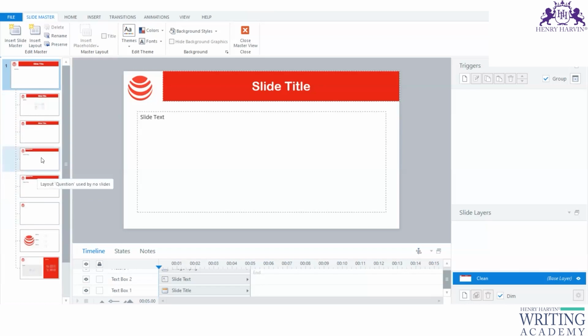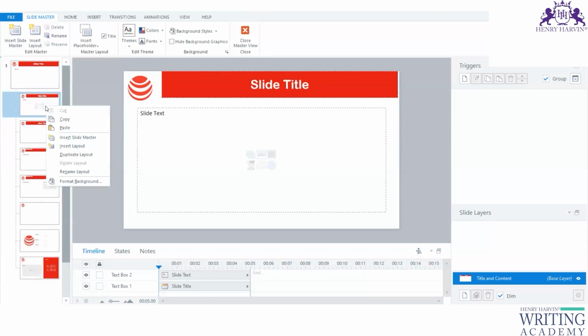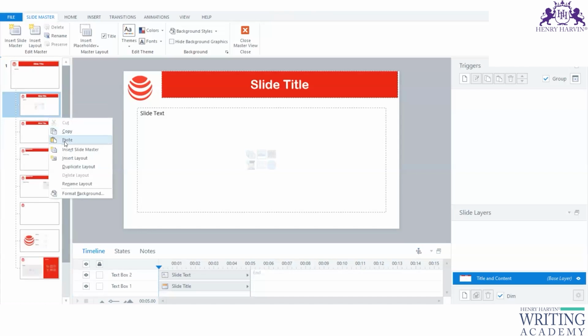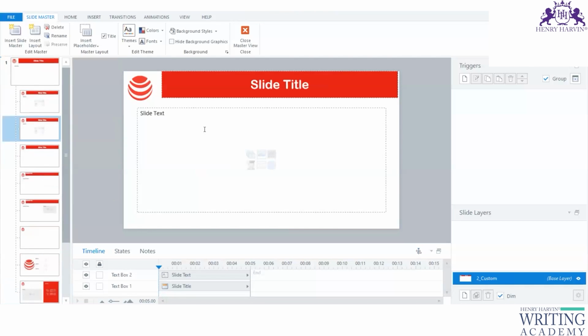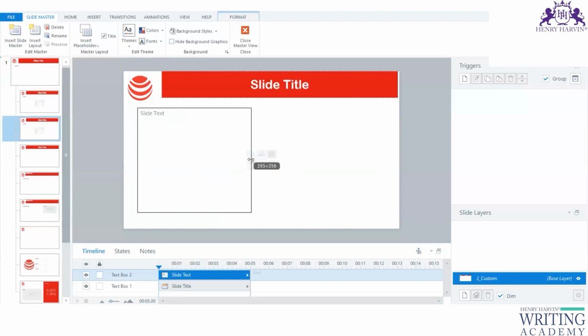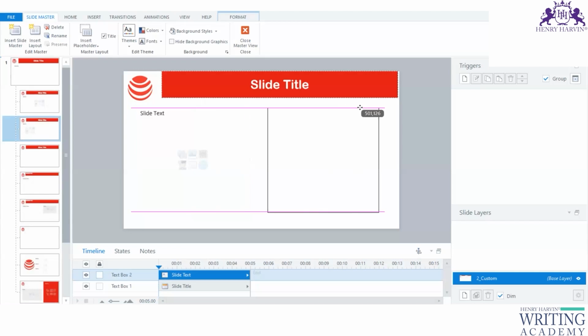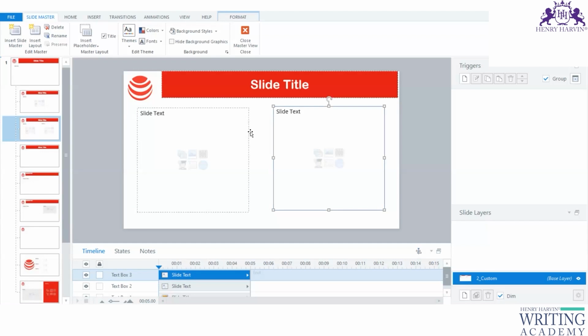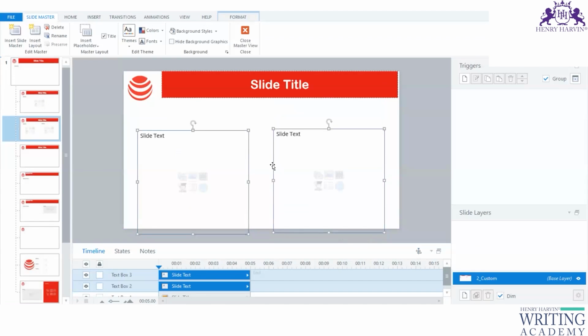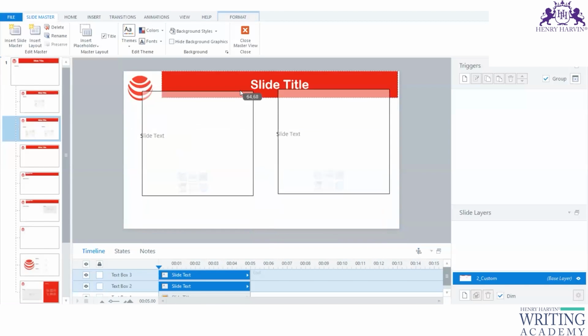Just see, like this, I can duplicate this one. Let's say I duplicate this one, copy it, make another copy. And now I wanted two text boxes. Let's say one text box and another text box. I also want the text boxes to have a heading, let's say. So I'm going to make two more text boxes.